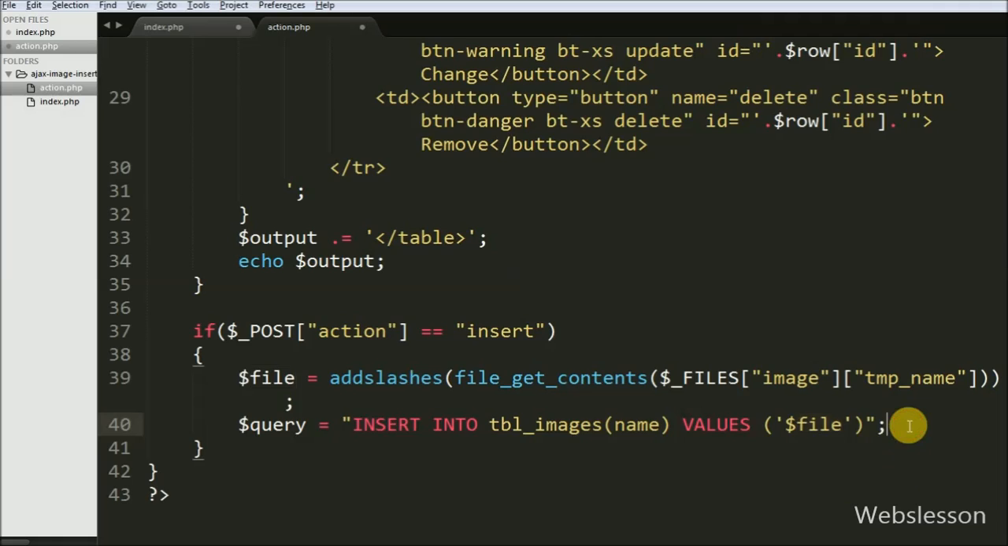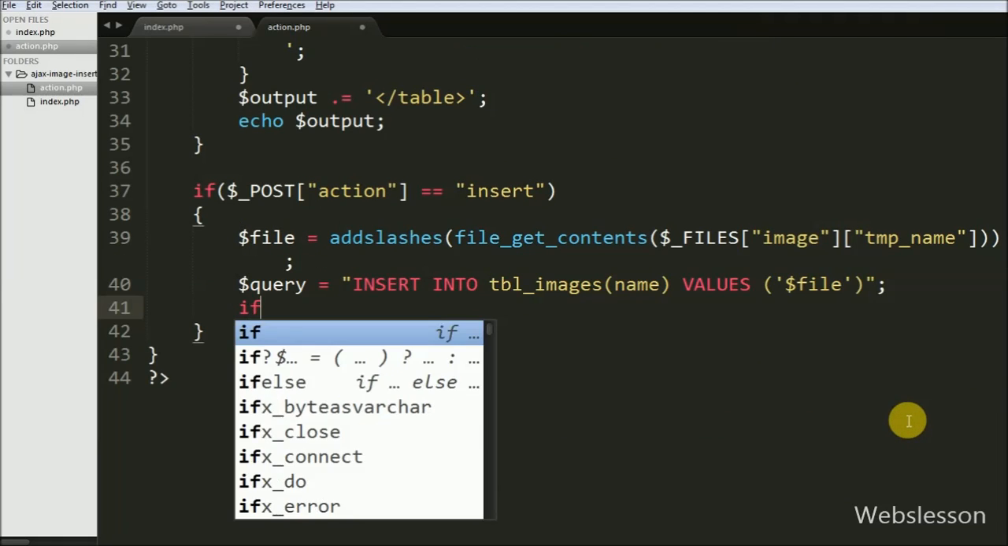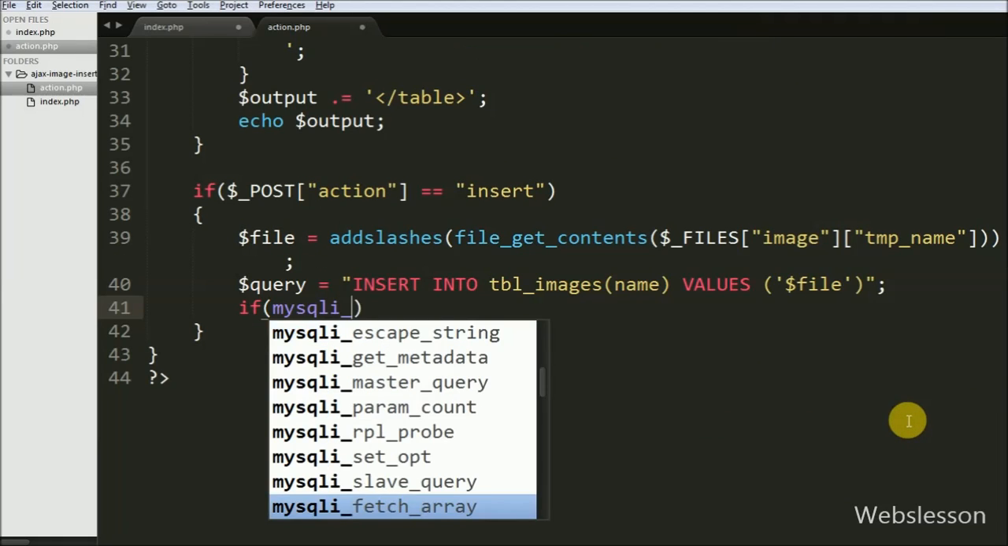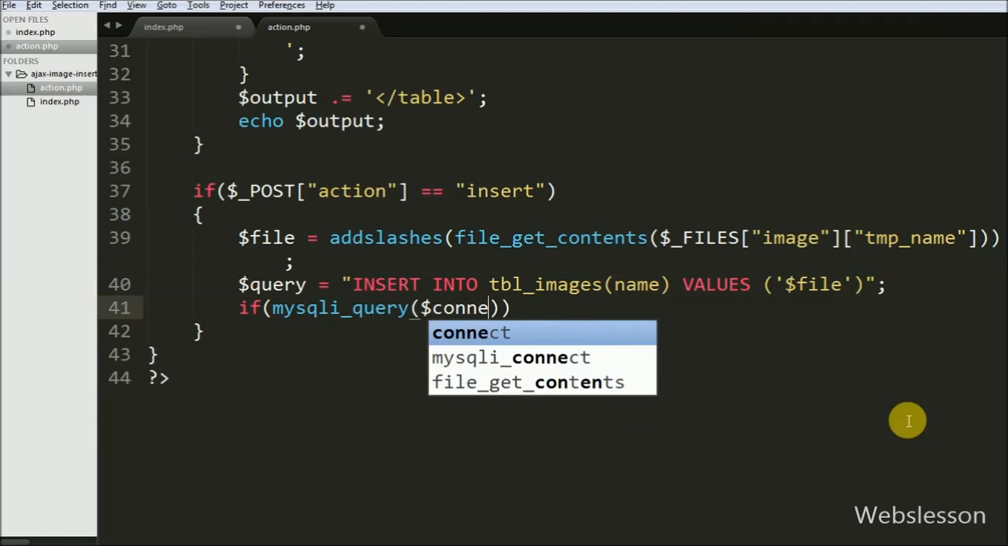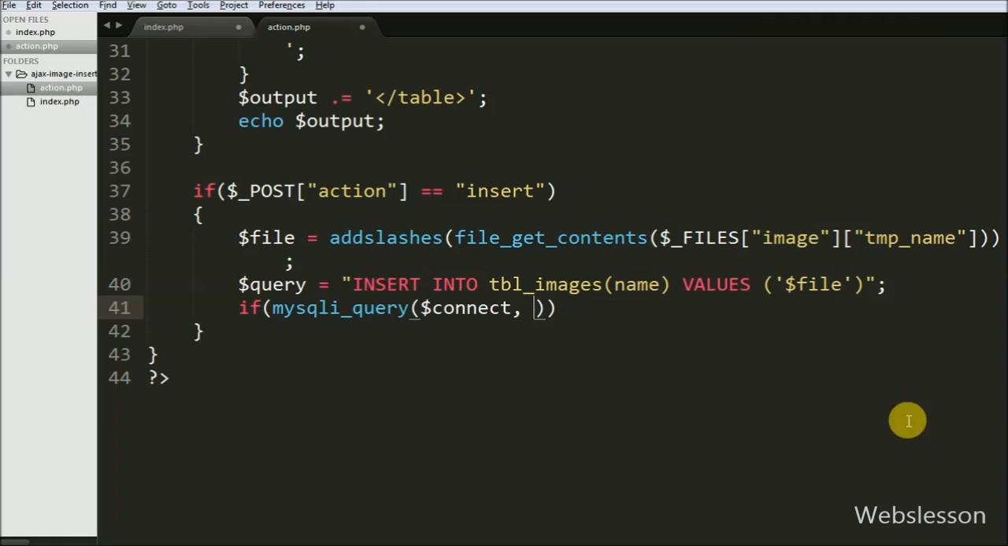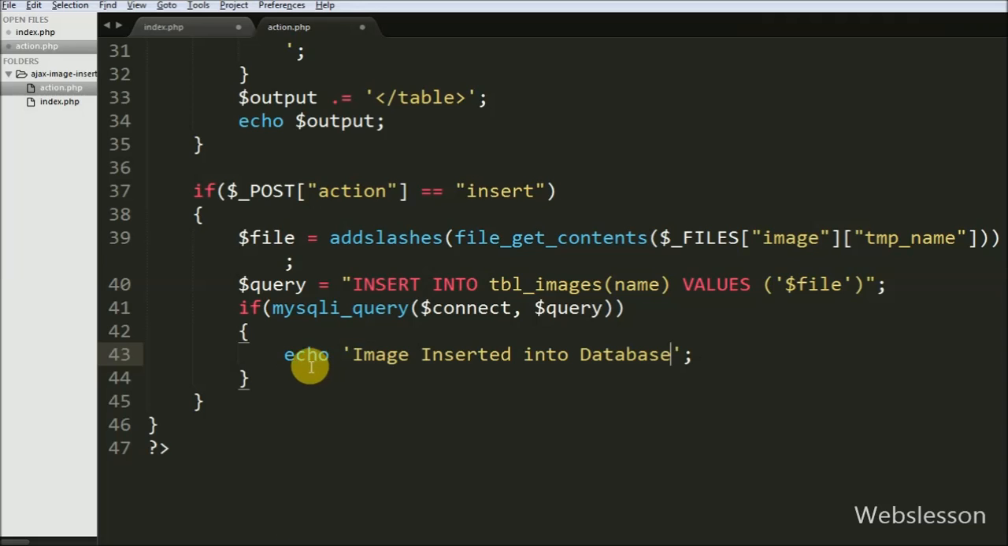Now we want to execute this query, so we have written an if statement, and under the condition we have written the mysqli_query function with two arguments, the $connect variable and the $query variable. This function will execute, and if the query executes successfully, then it will execute the if block of code. So under this block we have written an echo statement with a message like "Image inserted into database". This message will appear on the web to the user after the image is successfully inserted into the database.